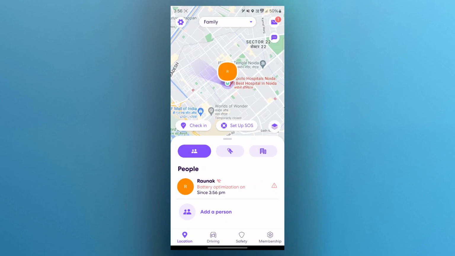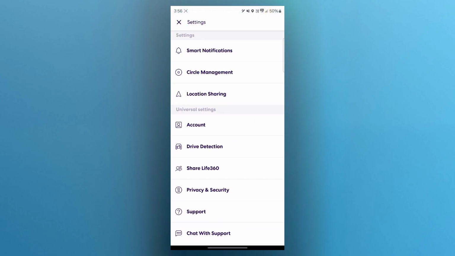As you can see, I'm in the Life360 application. When I click on the gear icon, I'm navigated to these settings, but no matter where you go in the settings, you will not be able to find your history and you will not be able to delete it because they don't give any option to do that. So the only way you can delete your history or driving events is actually to delete your Life360 account.